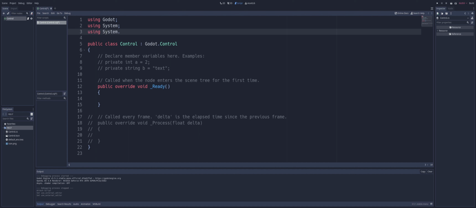Let's use system.collections.generic, and in C Sharp, every line must end with a semicolon. So if you do have any errors, make sure that you do have semicolons being used here.